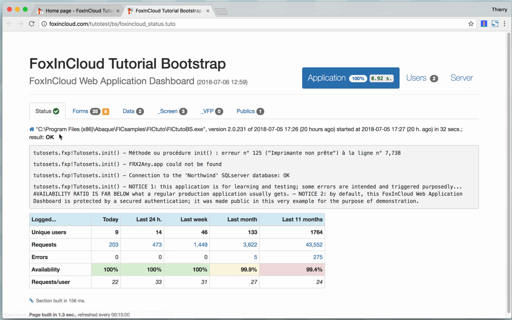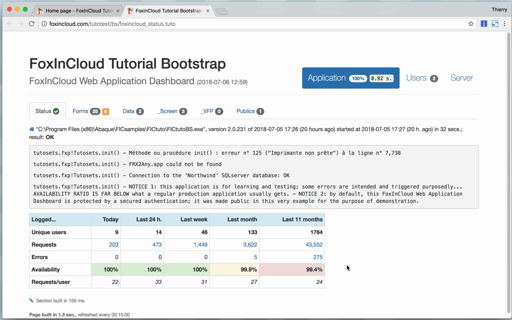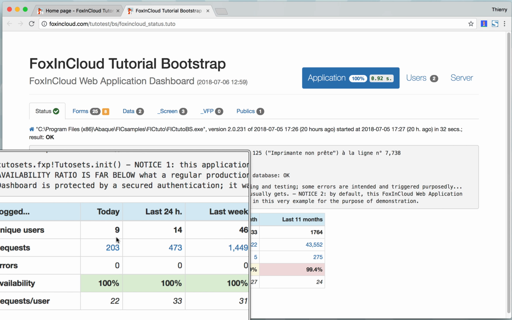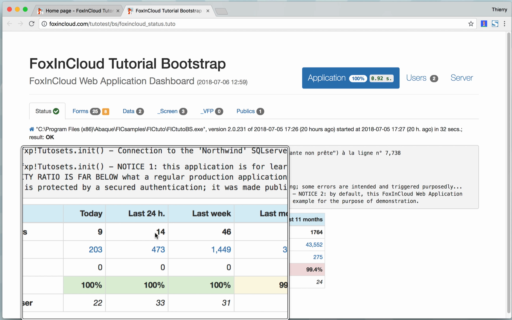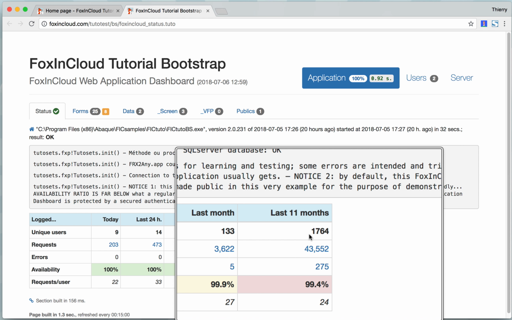First, you have a global application status. We can see that we have 100% availability for the application, and we have an average response time below 1 second, all included, including the internet transfer, including the browser response time. Everything is globally 0.92 seconds. You can see that we have had 9 users today, 14 users during the last 24 hours, 46 last week, etc. And for the last 11 months, which is the history we have for this application, we have 1,700 users.